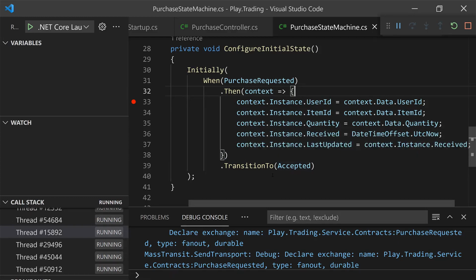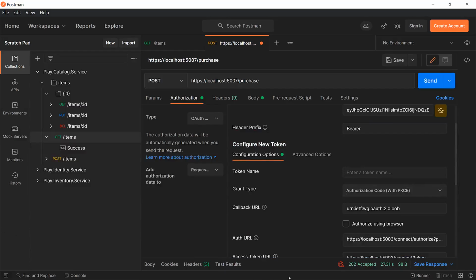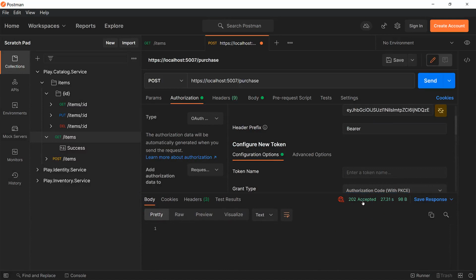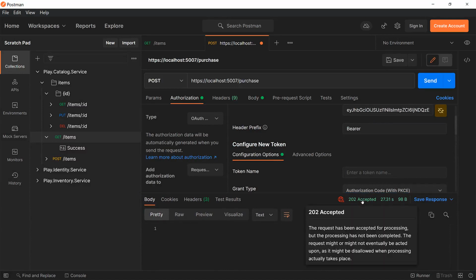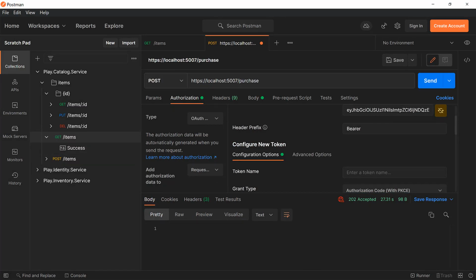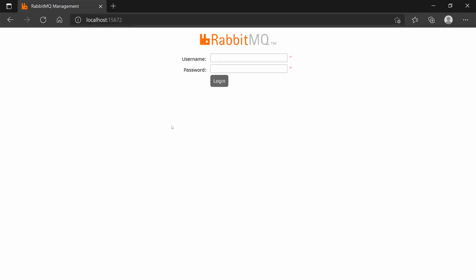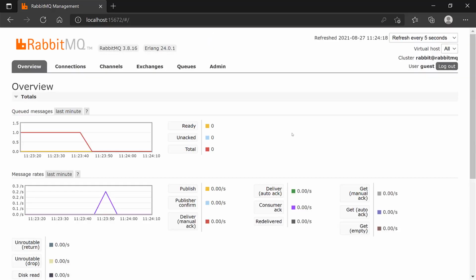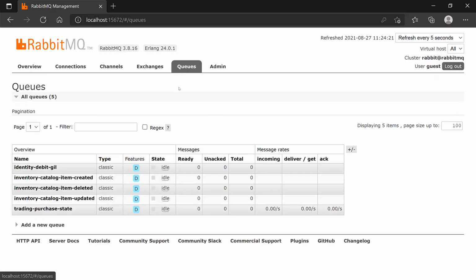So let's now confirm a few things here. Let's go back to Postman and confirm that we got a 202 accepted response, which is what the client is expecting. So that's fine. Now let's see, just to understand a little bit better what happened in RabbitMQ. If you go back to RabbitMQ in localhost in port 15672, I'm going to go as guest. I'll do login.